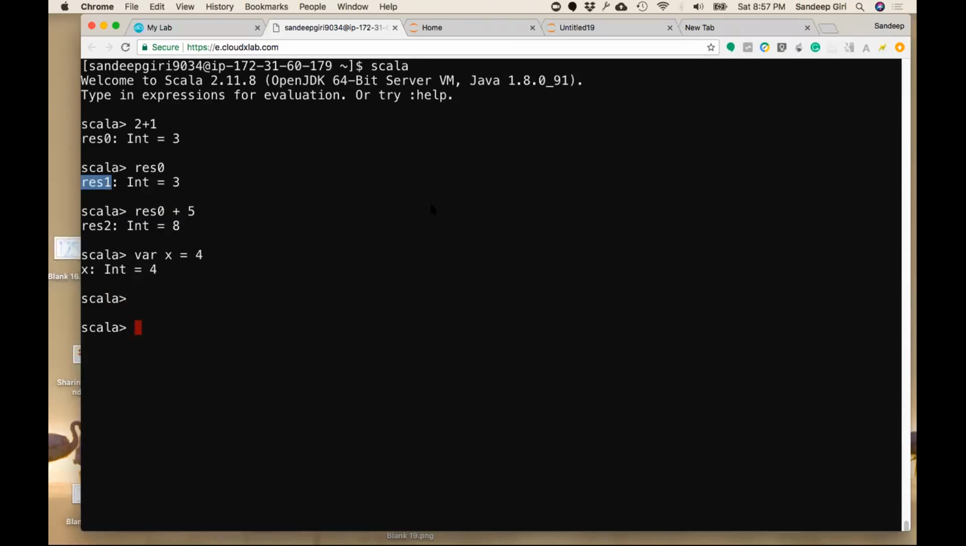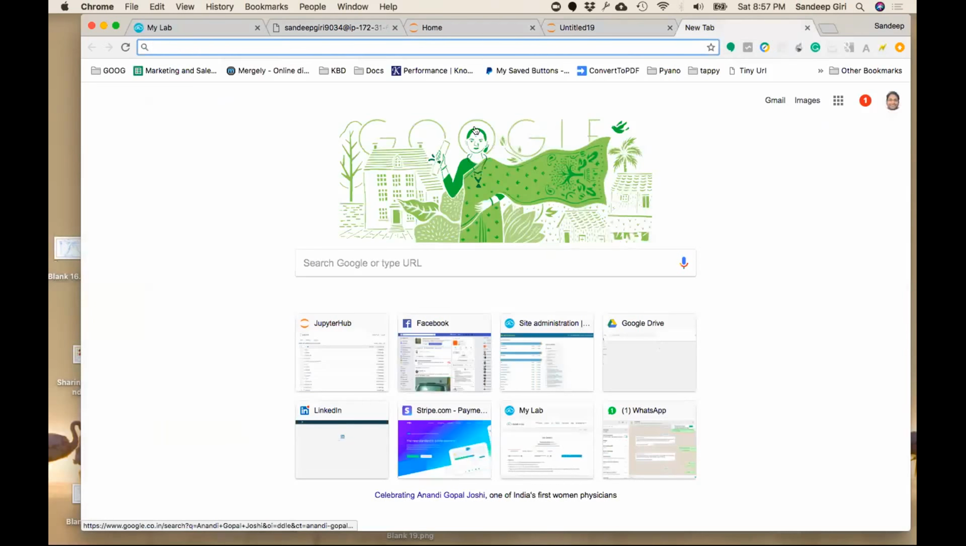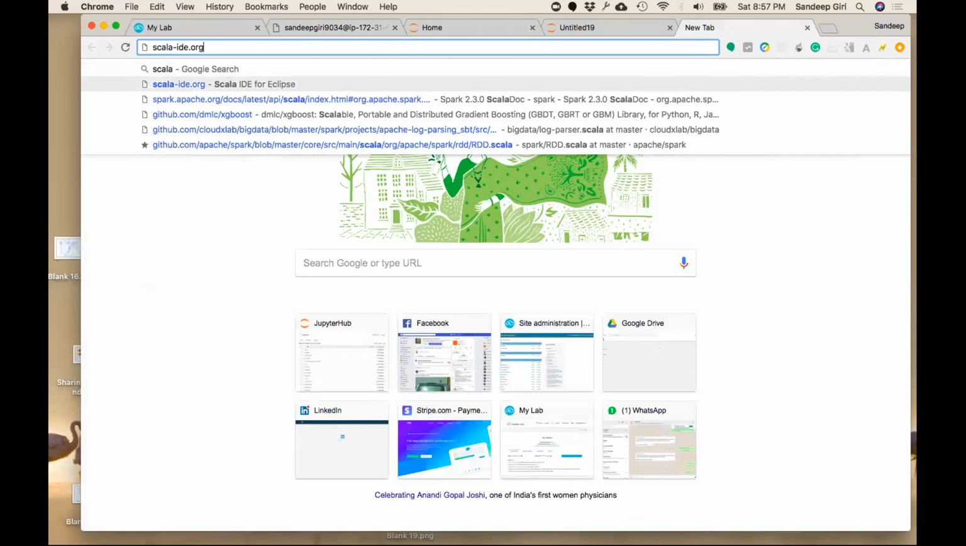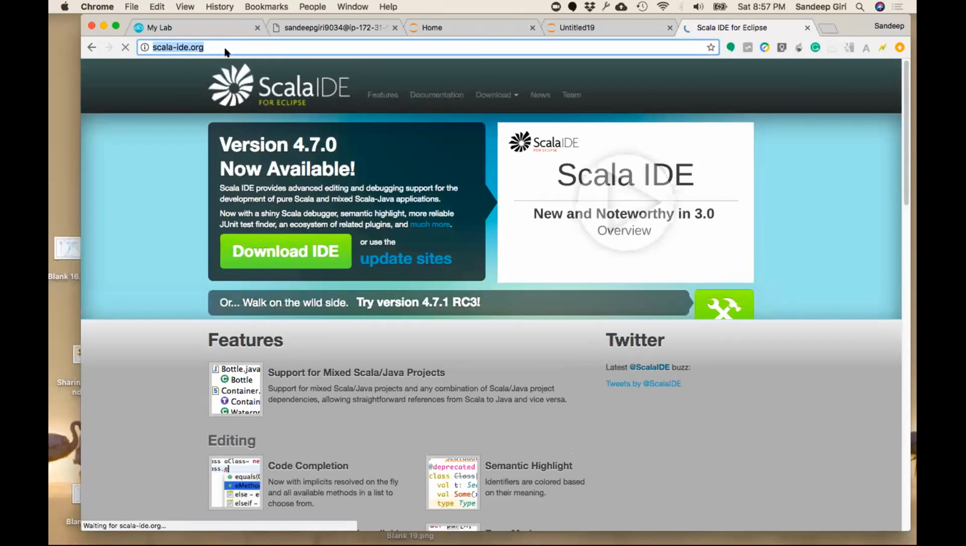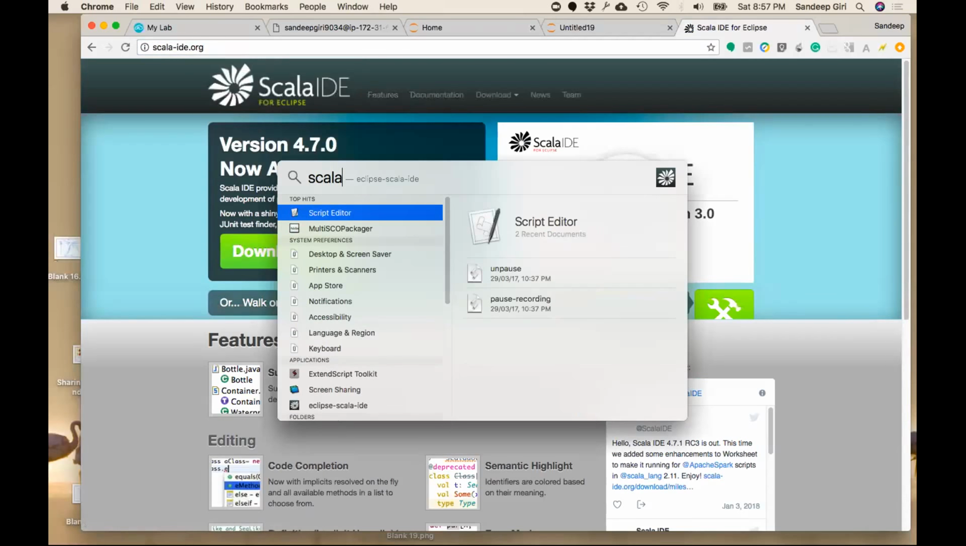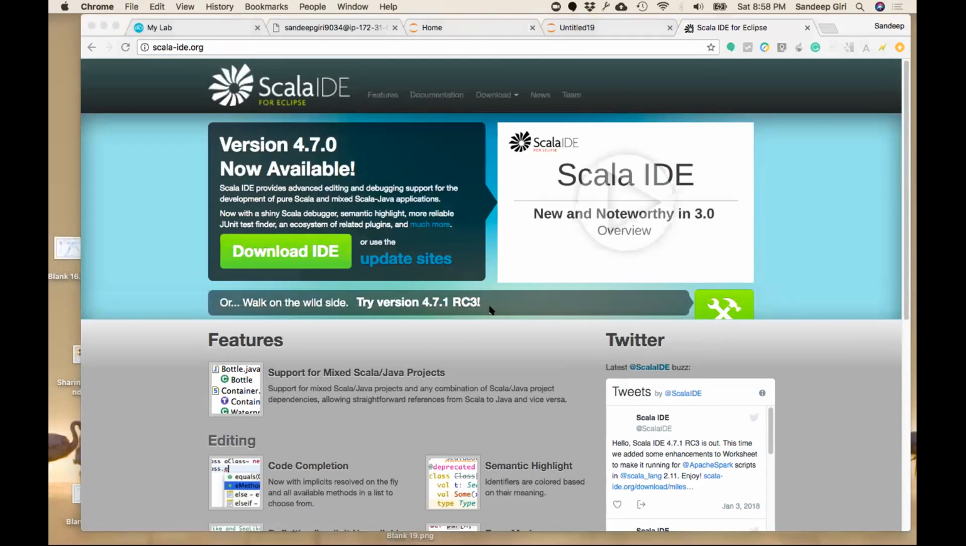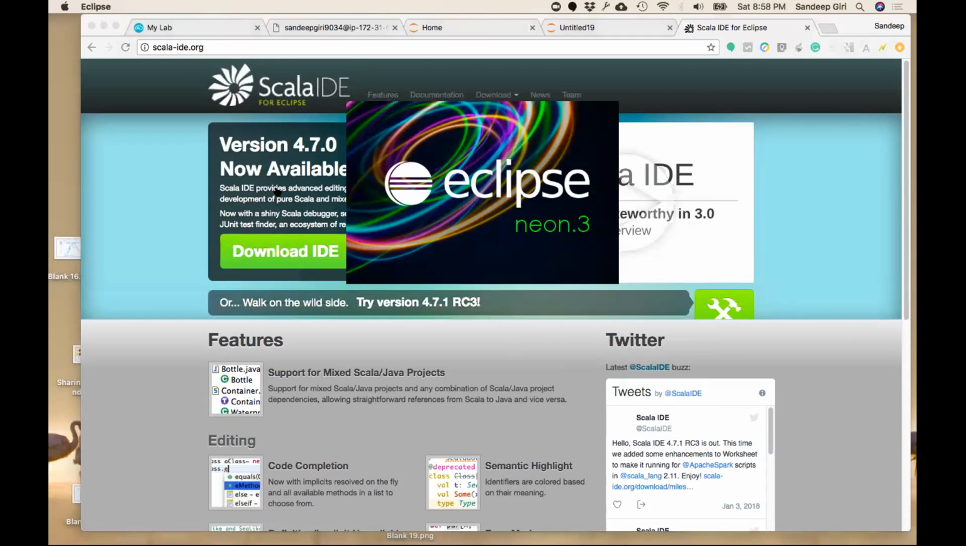All right. So one is this console, other is Apache Toree, and third one is you could use the Scala IDE. Scala IDE is actually a really powerful IDE. It is essentially an extension of the Eclipse IDE. Let me see if I have already installed it. Okay, so you can see that I have already downloaded it. You could also download it from their website and then use it.